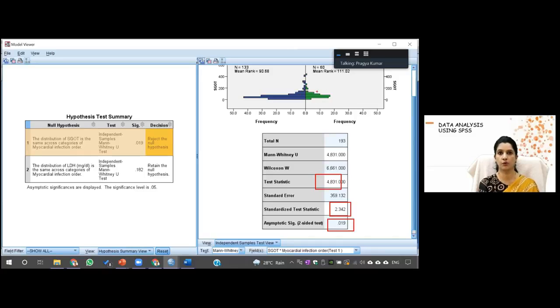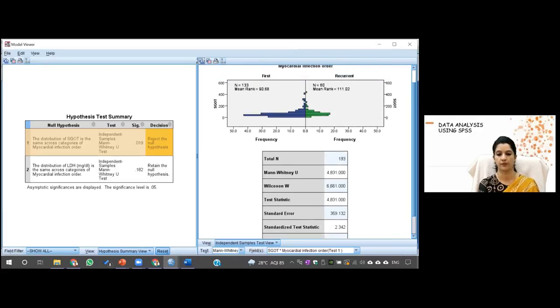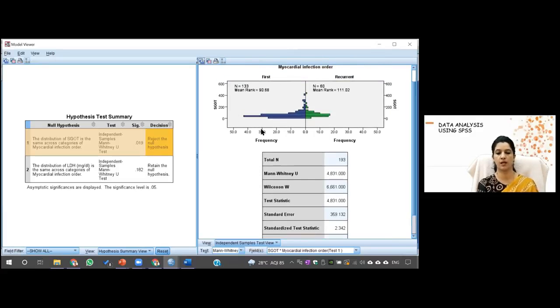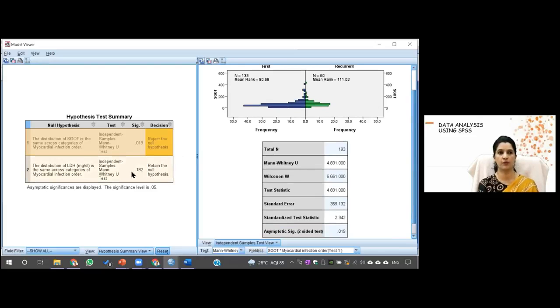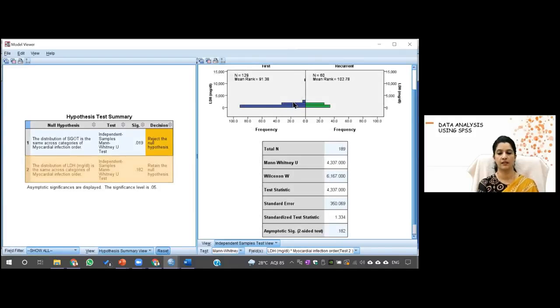This is just the histogram which you are seeing. This is just a comparative histogram of the distribution of the variable across both the groups. This is the histogram of the SGOT in the first order MI, and this is the histogram of SGOT in the second order MI. Okay. If you want to know about the LDH, now click the LDH, and then the graph of LDH will appear with the Mann Whitney U statistics, standardized Z statistics, and p-value.